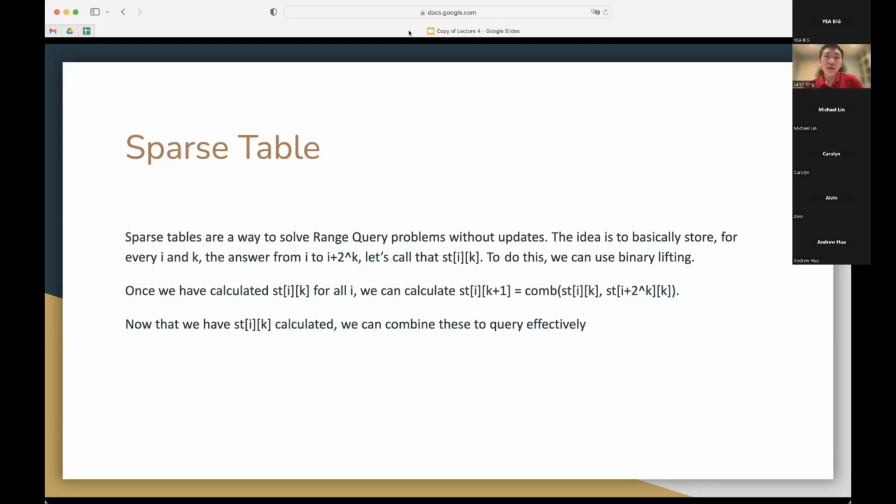So let's say we want to calculate this quantity. How do we do that? Well, actually, we can use binary lifting to do this. The idea is very similar to the way we calculate LCA: for every I at a particular K is like one layer. Once we've calculated one layer, we can build another layer on top of it.